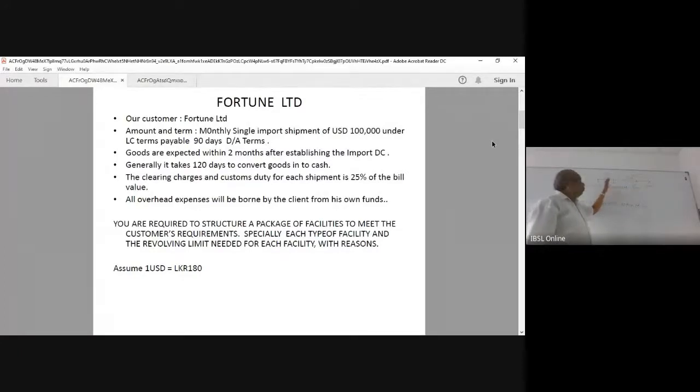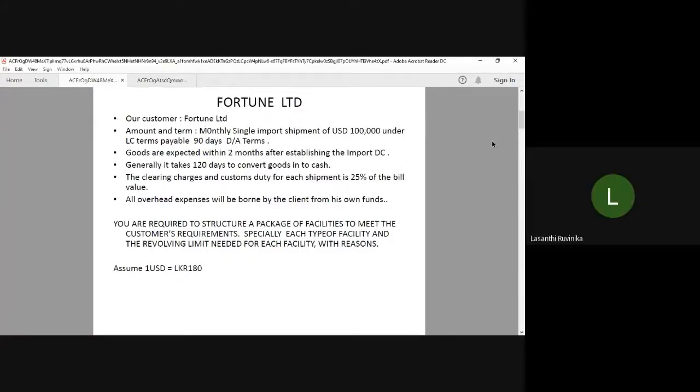And when we open an LC, how long will it take for the goods to come? Once you open the LC, 2 months.